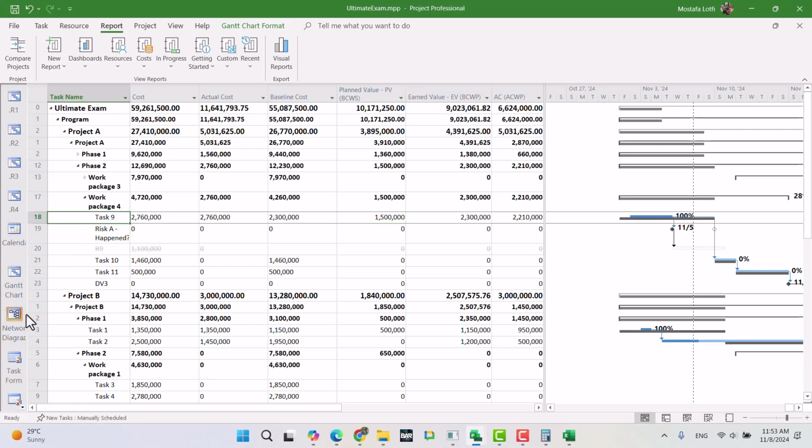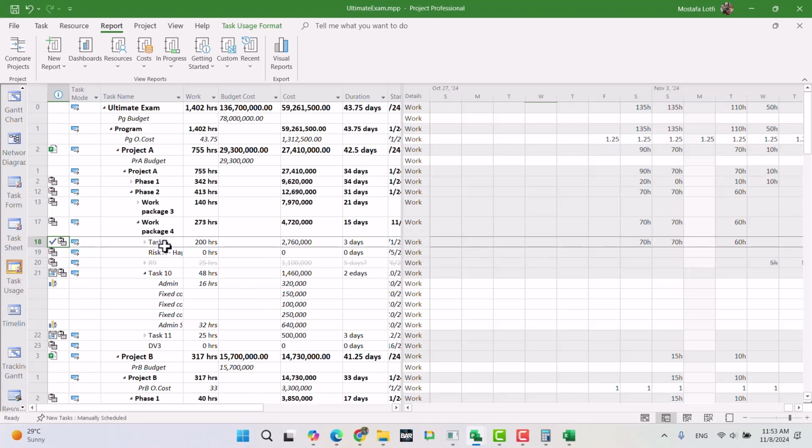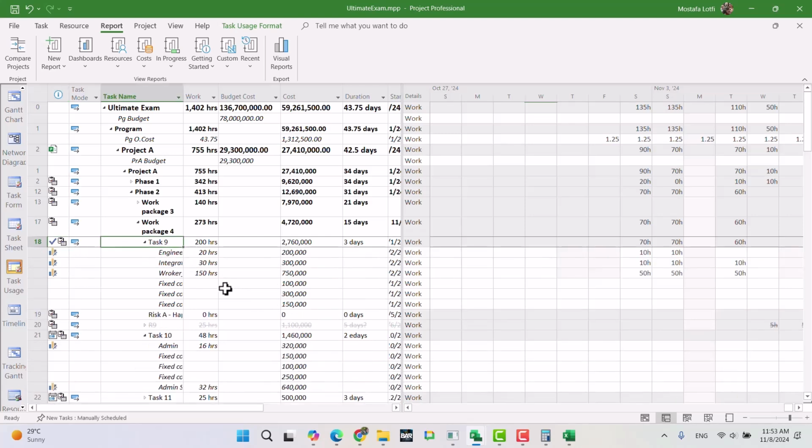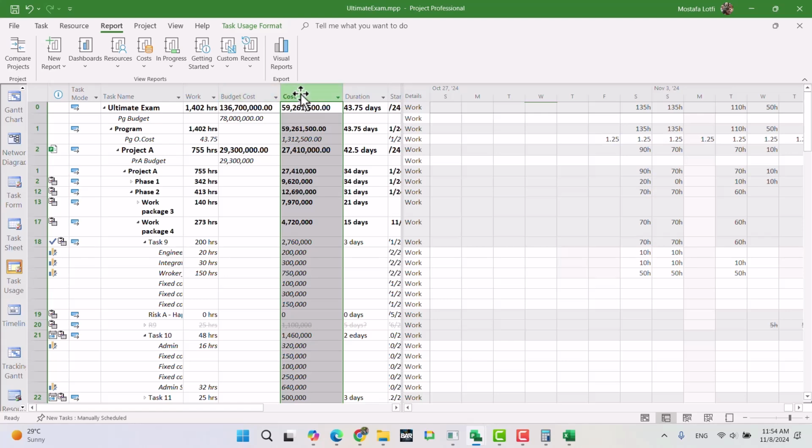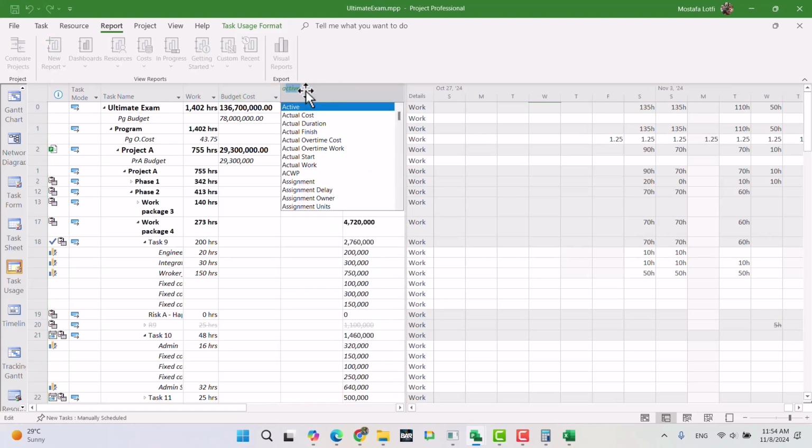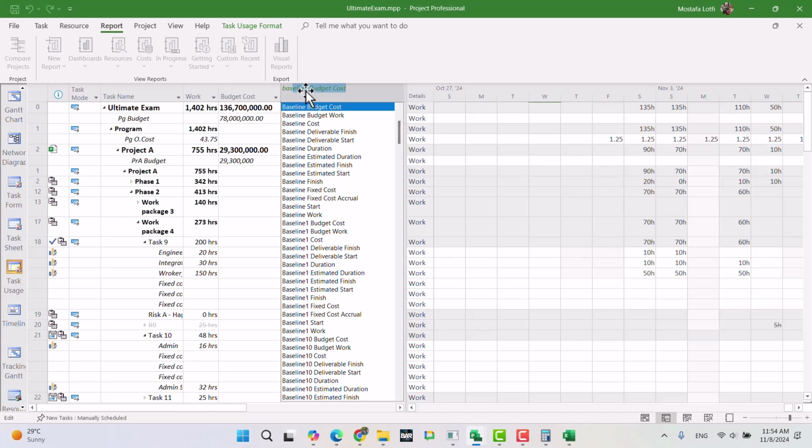Let me show you why I hate Microsoft. As the task usage, task usage. Now baseline cost. Let me insert the baseline cost because it's planned value, right?